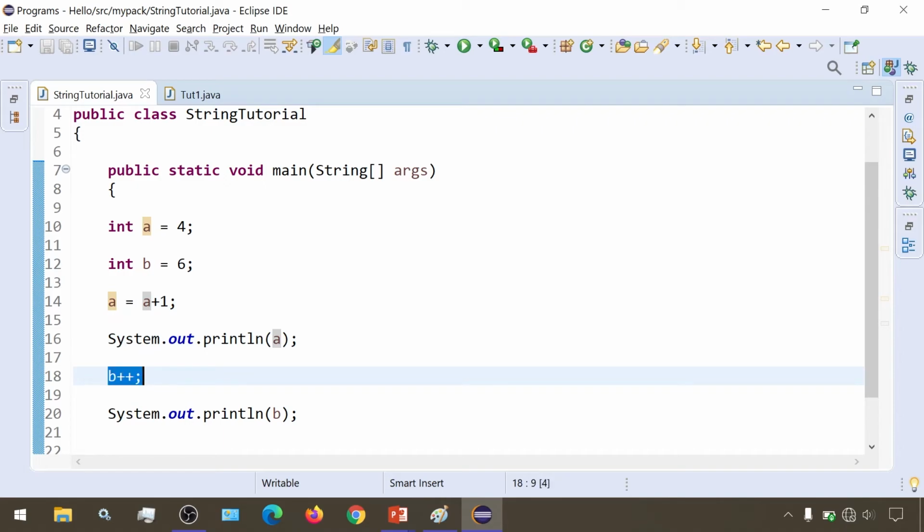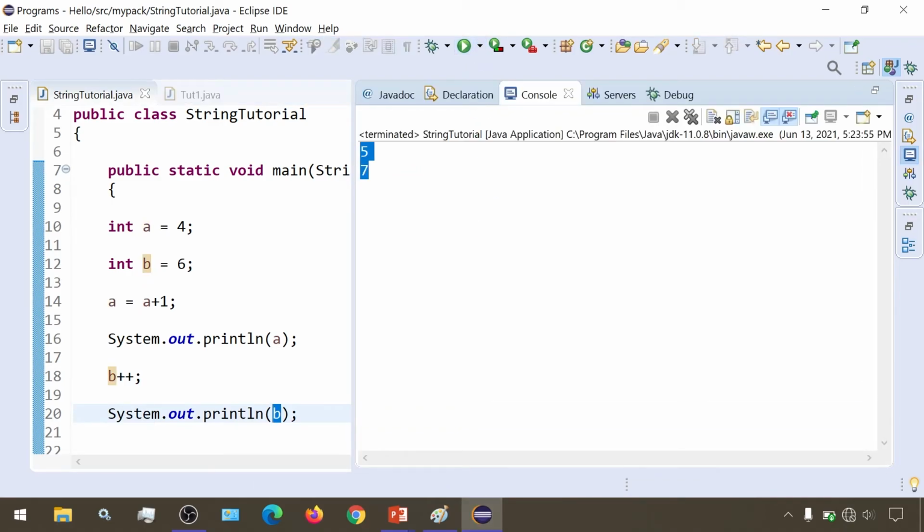Then b plus plus: we are performing this post increment operation here, and then we are printing this. So here this 6 is incremented by 1 using this post increment operation, and then we are printing this. So we are getting this 7 as our output.